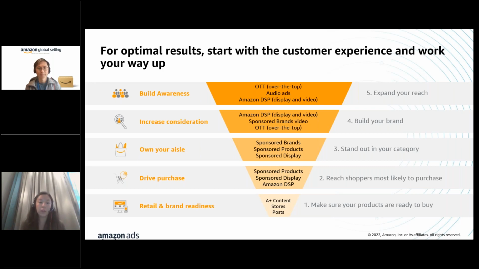And then subsequently, you want to increase consideration by building your brand. Here is where, for example, you want to tap into tools like Sponsored Brands Video. Essentially, you want to tell your story in a video, in a rich format where you can take the time to tell your story.